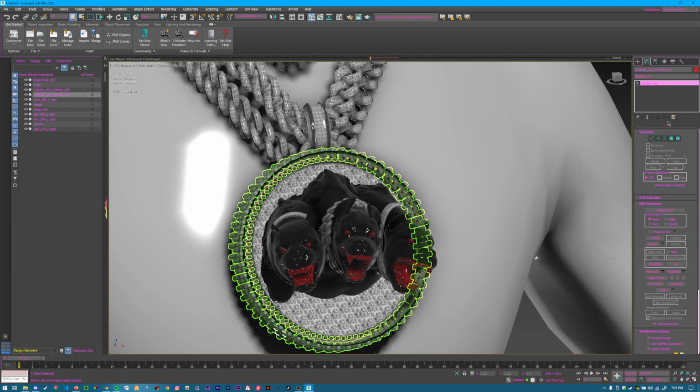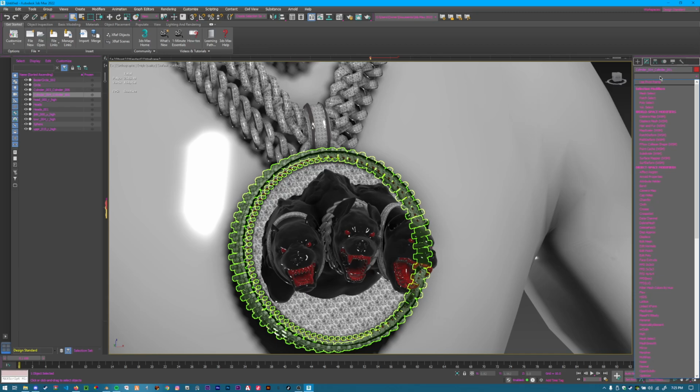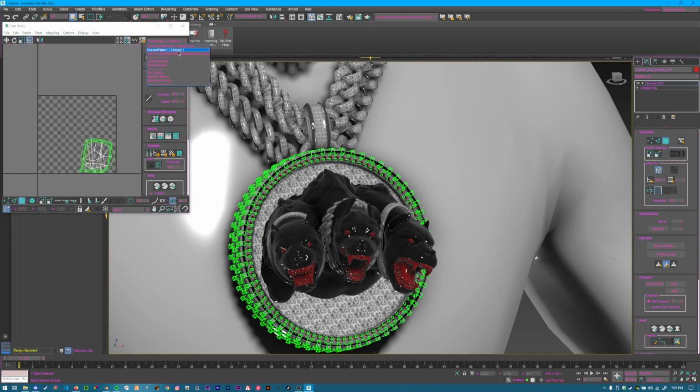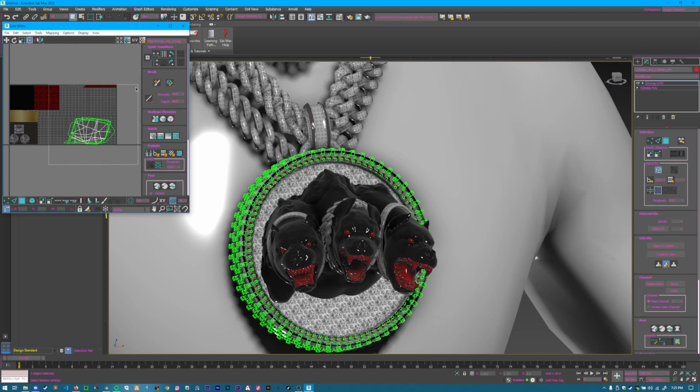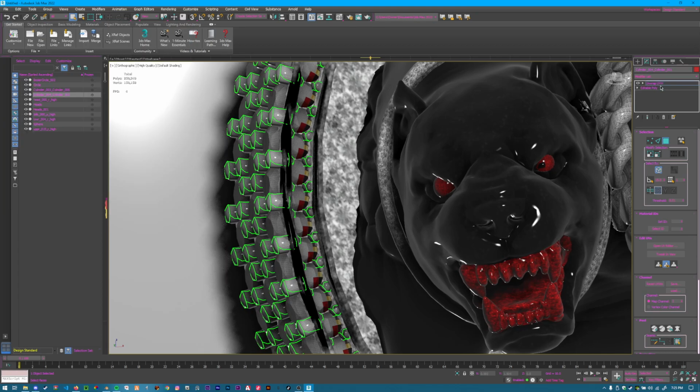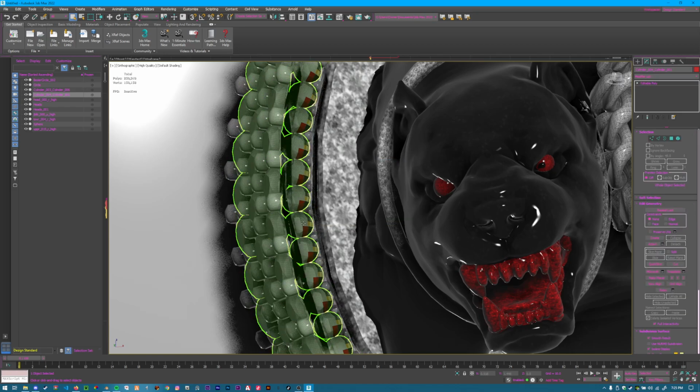We'll do the same for the prongs. We'll just make sure. Unwrap UVW, open UV editor. That looks pretty good to me. Maybe make the texture a little bit more stretched, like so. Collapse, right click, collapse to, hit yes.